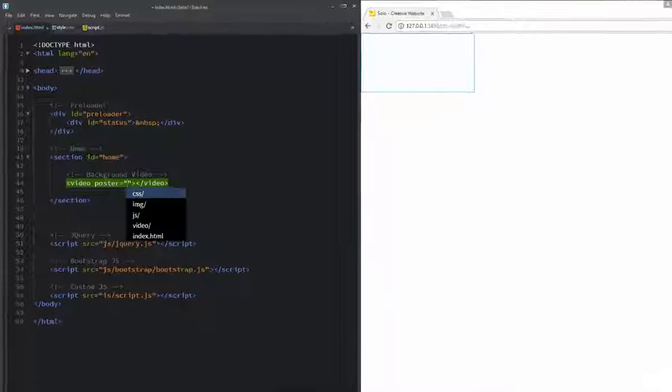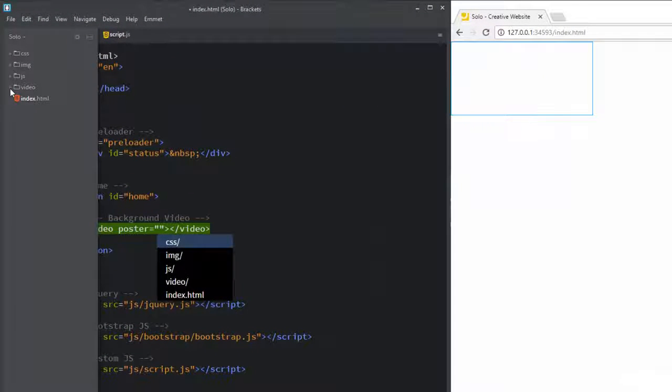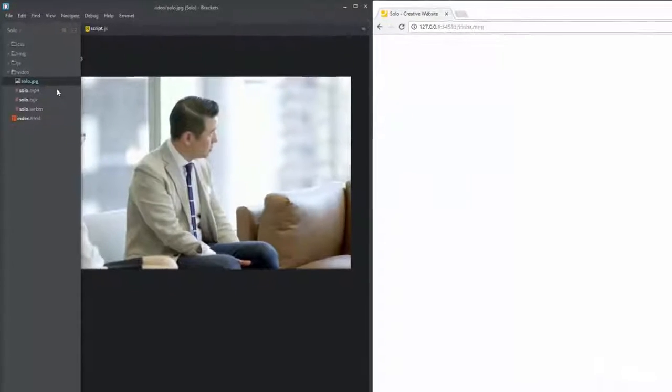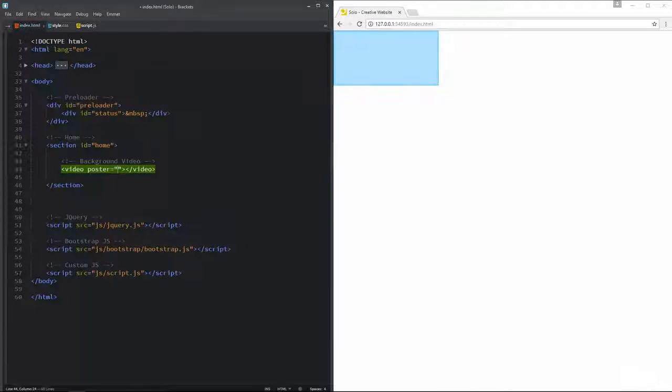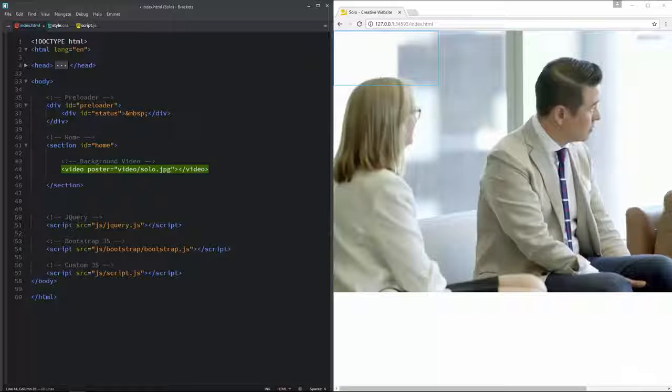Let me show you. I am going to browse the video folder, and inside this video folder we have this solo.jpg file, and we are going to show this image as a poster for video. I am going back to the index.html file, and I am going to specify the path for that poster image, which is video/ and inside this video folder I have solo.jpg file, and we got this poster image for home section.